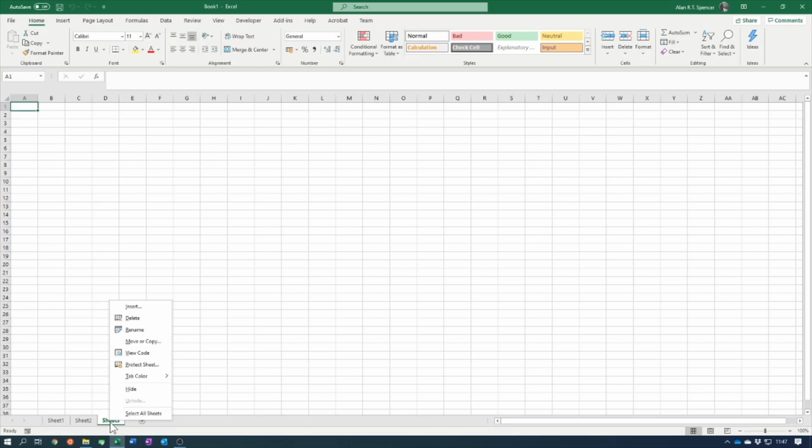Again, right click with our mouse on the tab. We can go to rename. This allows us to then simply type in a new name for the sheet. In this case, instead of sheet 3, I'm going to call it cats 1, 2, 3. Once I'm finished, I can press enter or just click somewhere else on the Excel program.